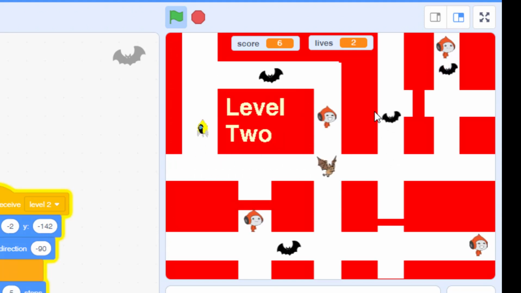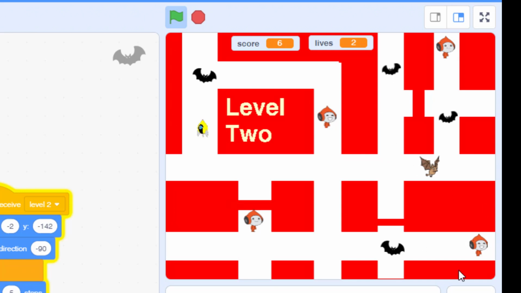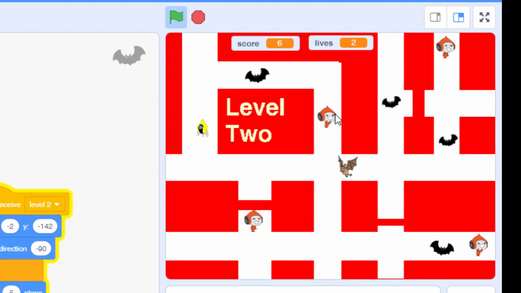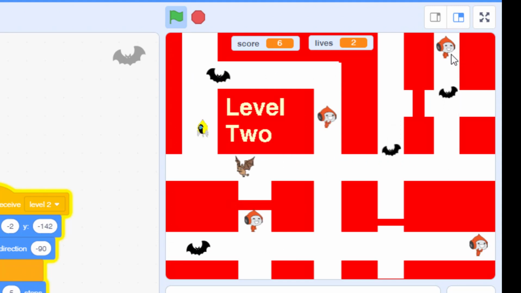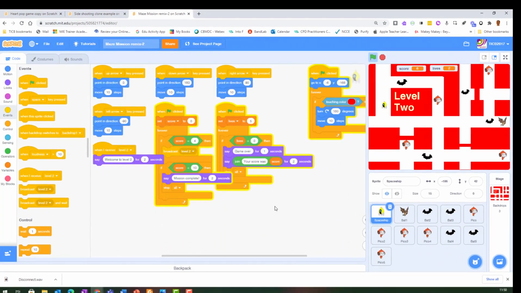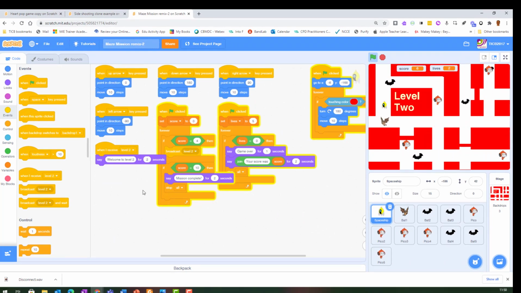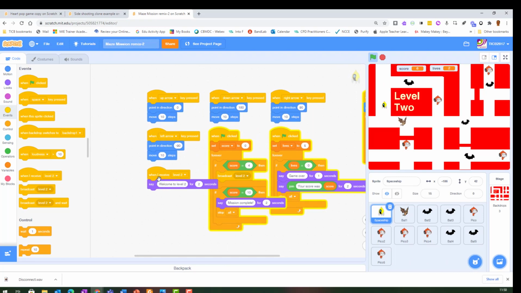So now it says welcome to level 2. And you'll see on level 2, this bat is moving a lot quicker. I've got more astronauts that I need to collect. And also I've got these blocks in the maze. So let's look at these things one at a time. To start off, if I go to the code for the spaceship, you'll see that when the game starts, I'm on level 1, but I've made a broadcast that I've called level 2.